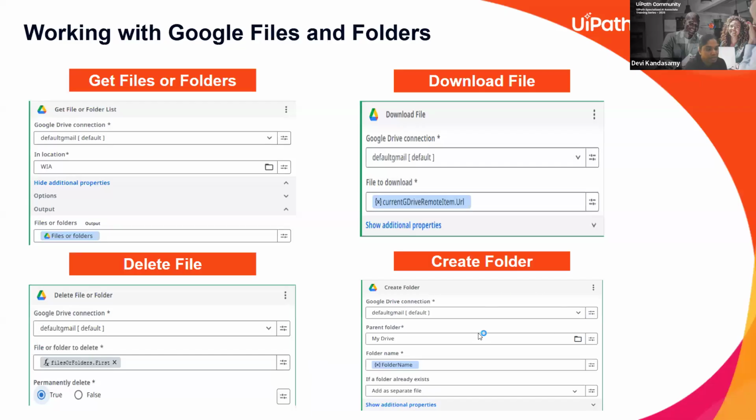And you can also create folder in the drive by providing the folder name. And if a folder already exists, you can also provide option whether to add it as a separate file or you can overwrite the same. So these are some common activities that you can use to work with Google Files and folders.